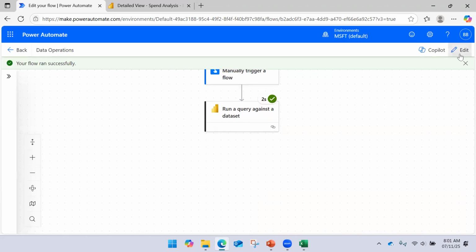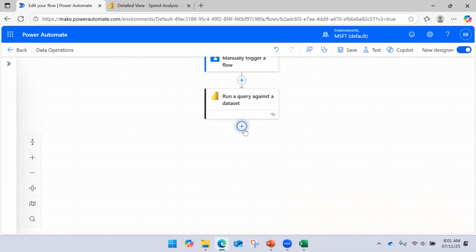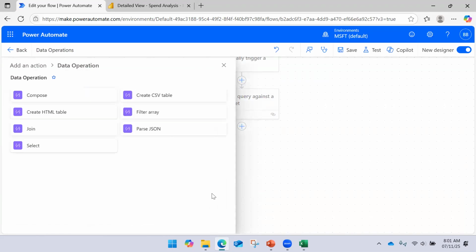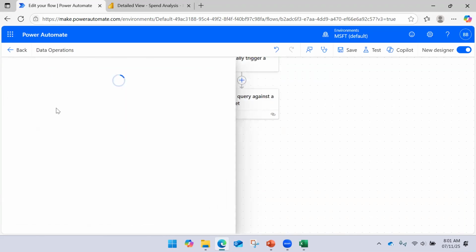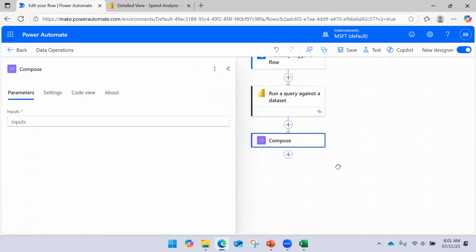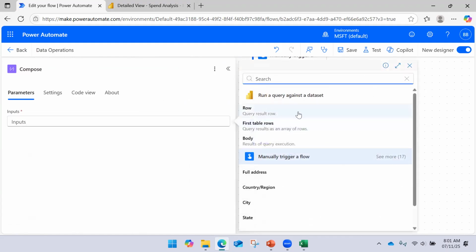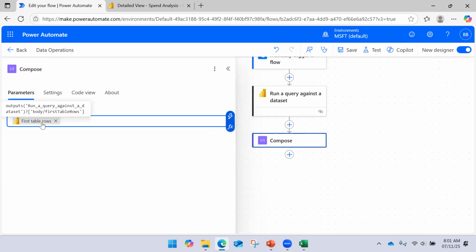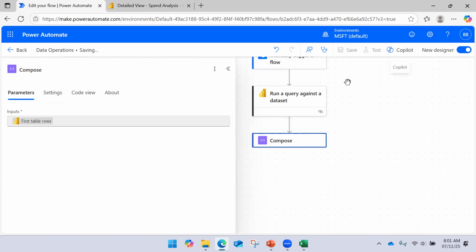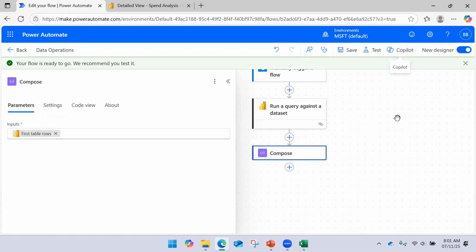So here I will say edit. Okay, and I will show you how to get it. So I will use the compose action here. Why compose? In some time I will tell. Okay, if I click on this data from previous step, you will be able to see rows, first table rows, and body. So what do you want to get? Obviously I would like to get the data directly, so you can select first table rows. That's it.